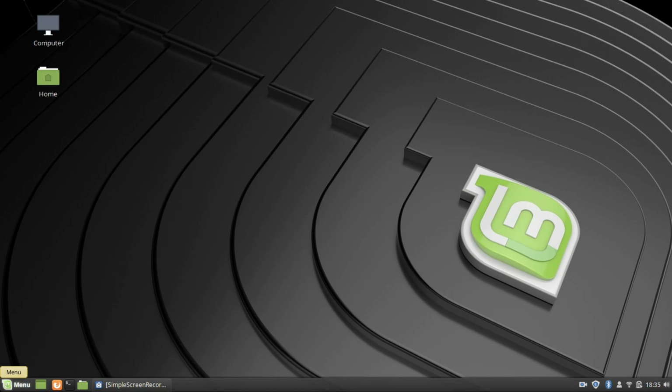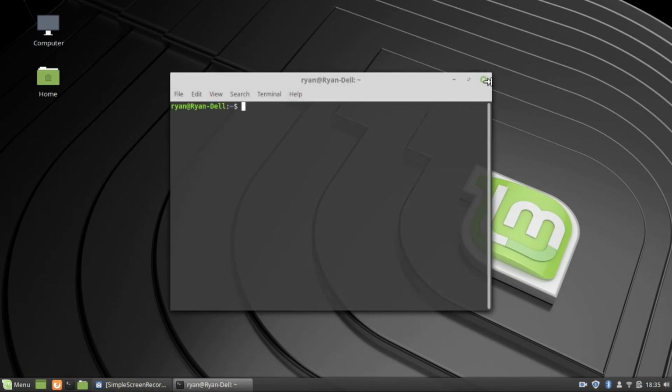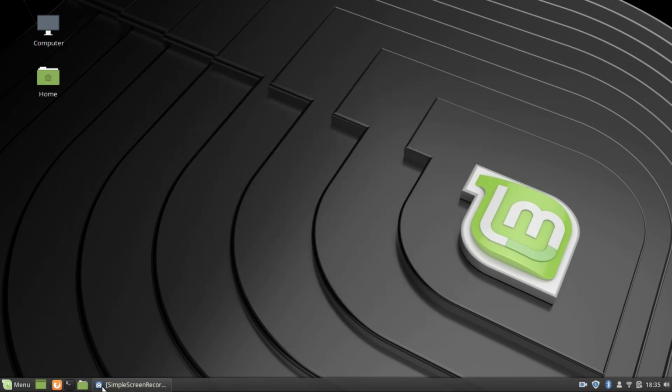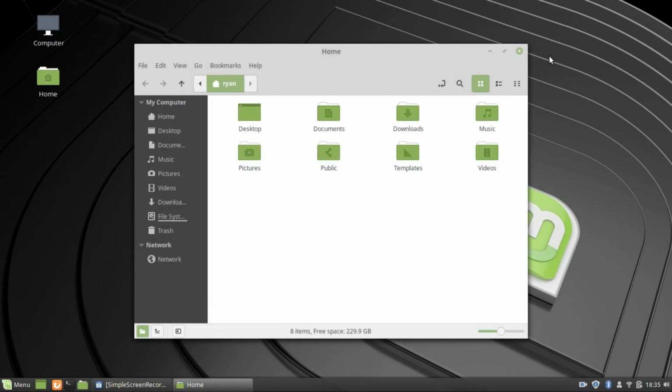The next thing we're going to take a look at is our lovely Cinnamon panel. I love this panel. Of course you've got your menu, and the button to view other desktops. Right here you've got Firefox as your default browser, the terminal, the classic Linux terminal, and your file manager. Not sure what file manager they use.